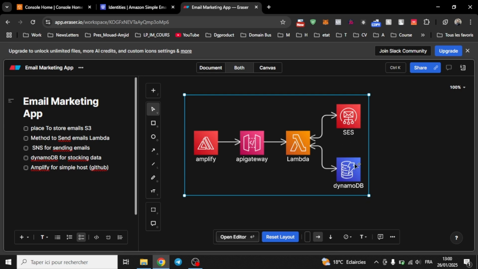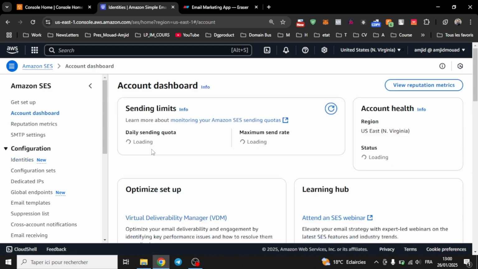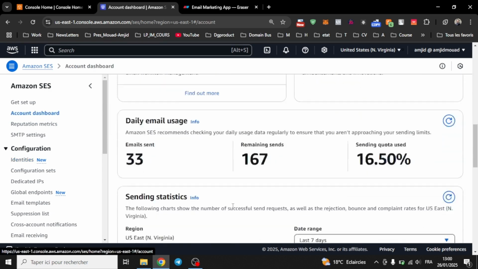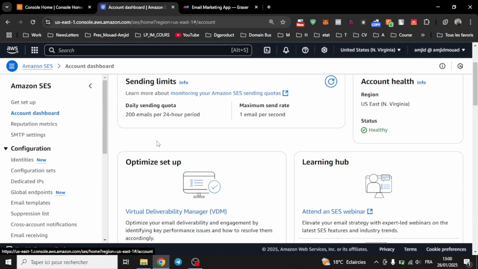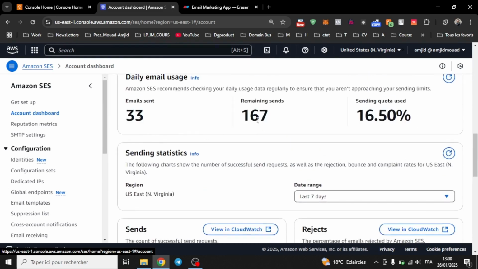Okay, guys. After that, we go to DynamoDB. But before we go on, I want to show you the dashboard to see how many sends we have. By default, it's 200 emails per 24 hours. We already see 33, so my remaining send is 167.